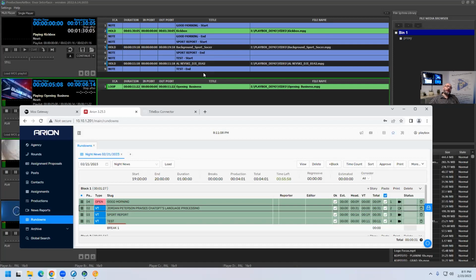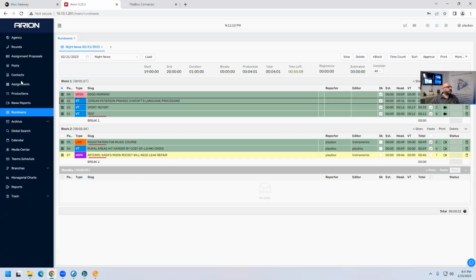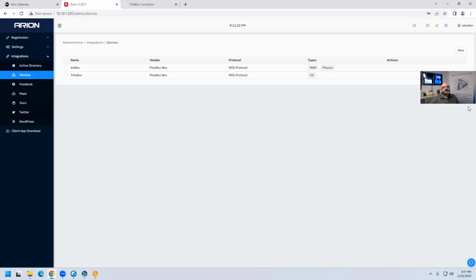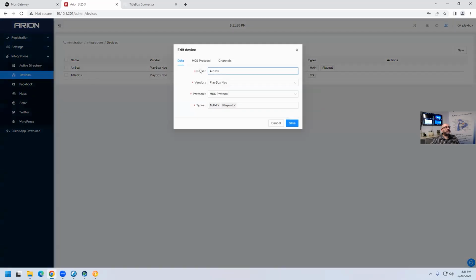So we will go next to this portion. First, let's go to the configuration, go to integrations, devices, and this is where we set up the different devices that will understand commands from the news system. We have the airbox, which has a couple of parameters. Let's go over them. So the name, I can name it any way I want.